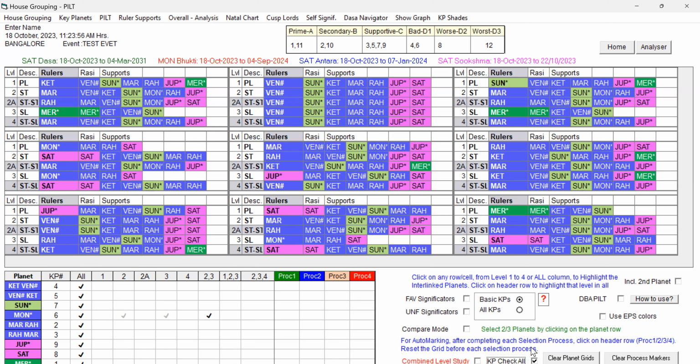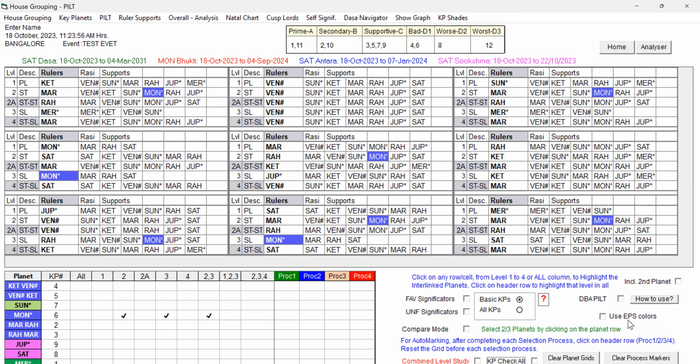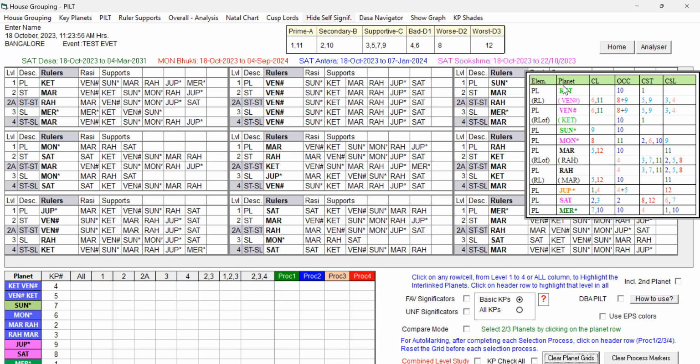Suppose you say, I don't want to use these colors. You can clear planet grids, and all things will be erased. Instead of these colors, whatever colors we have manually assigned according to our understanding, you can use, you can replace these colors with those. How to do that? Use EPS colors. You click this, and you can see these colors will change.